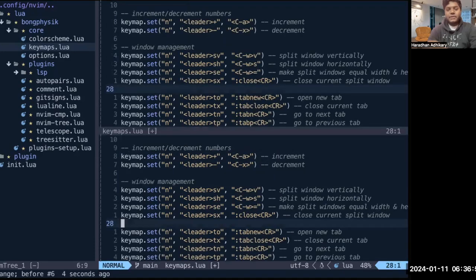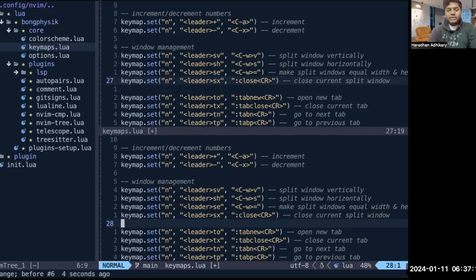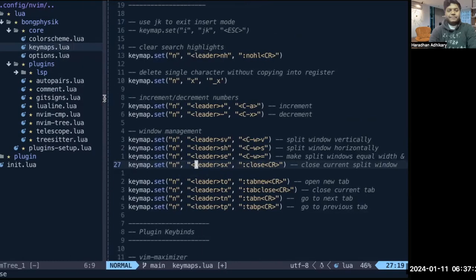Space SH. So it basically creates one here. And you can move with Control J, K. You can move from one window to another window. Let me go back with K, J, and close it with leader SX. Also, suppose you have two windows open; you can move them around this way. And if you want to make them equal width, then just type leader SE.